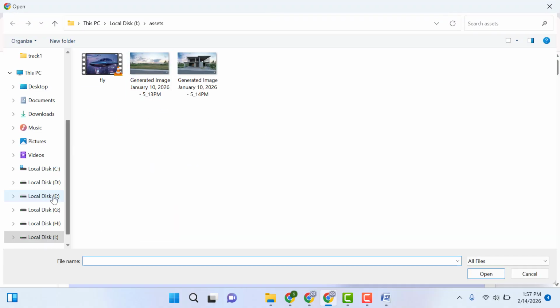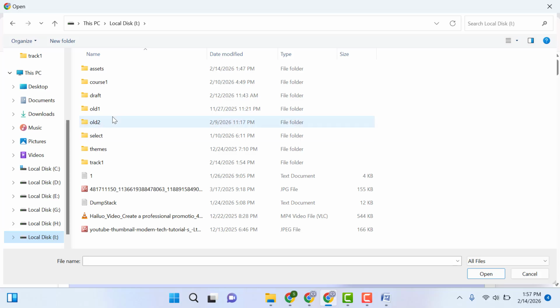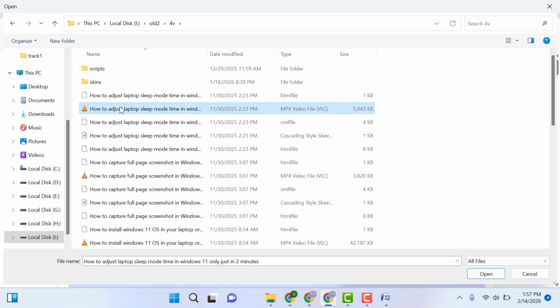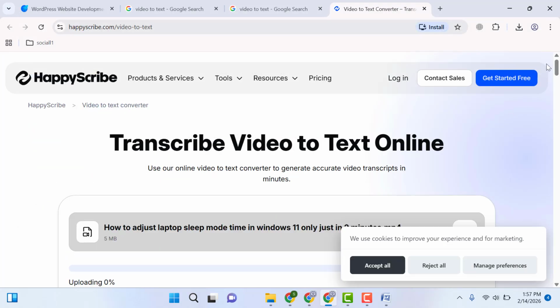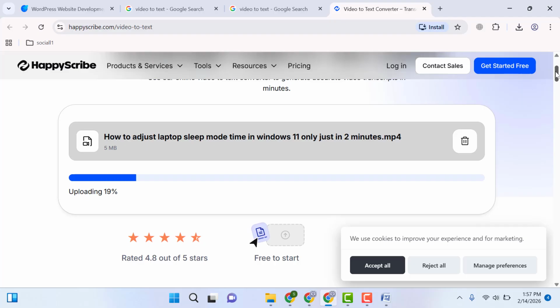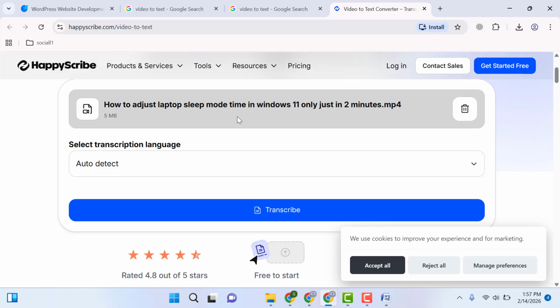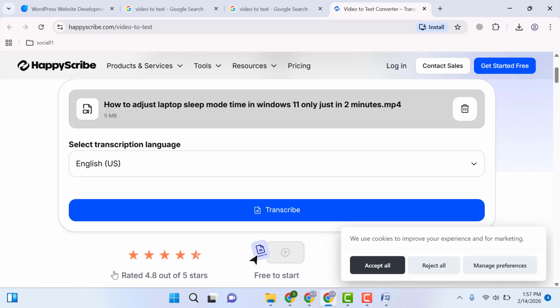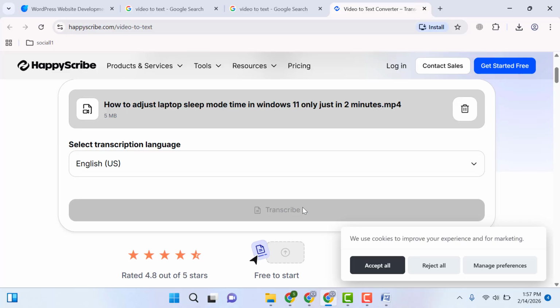So let me select one of the files. This one, and then scroll down. File is uploading, and here we need to select the language, then click here transcribe.